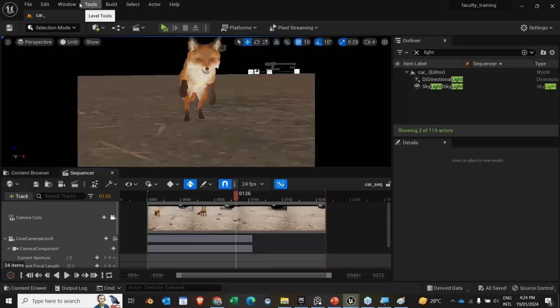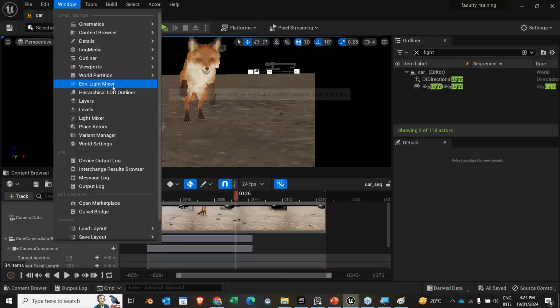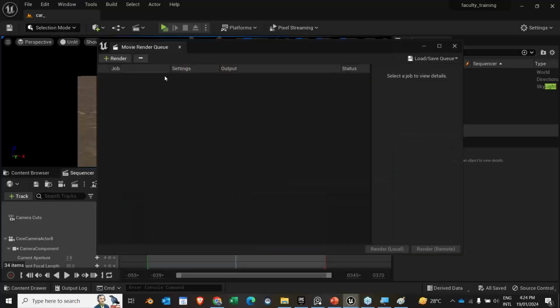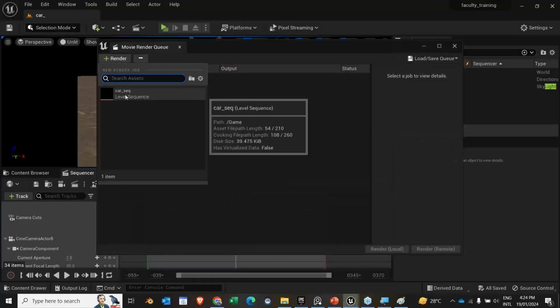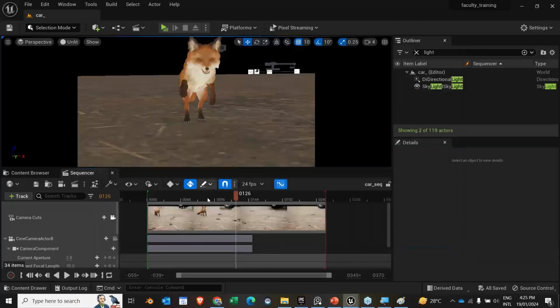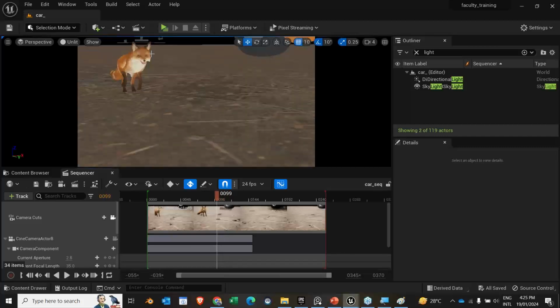If you want to render it, right, so what we'll do is go to the tools, cinematics, movie render queue. Once you click on it, it's asking which you want to render. I want to render my car sequence, but that's okay. I don't want to go into that as of now, right? Let's explore more of this. You create this kind of clip, use any assets, and you just try to submit, right?